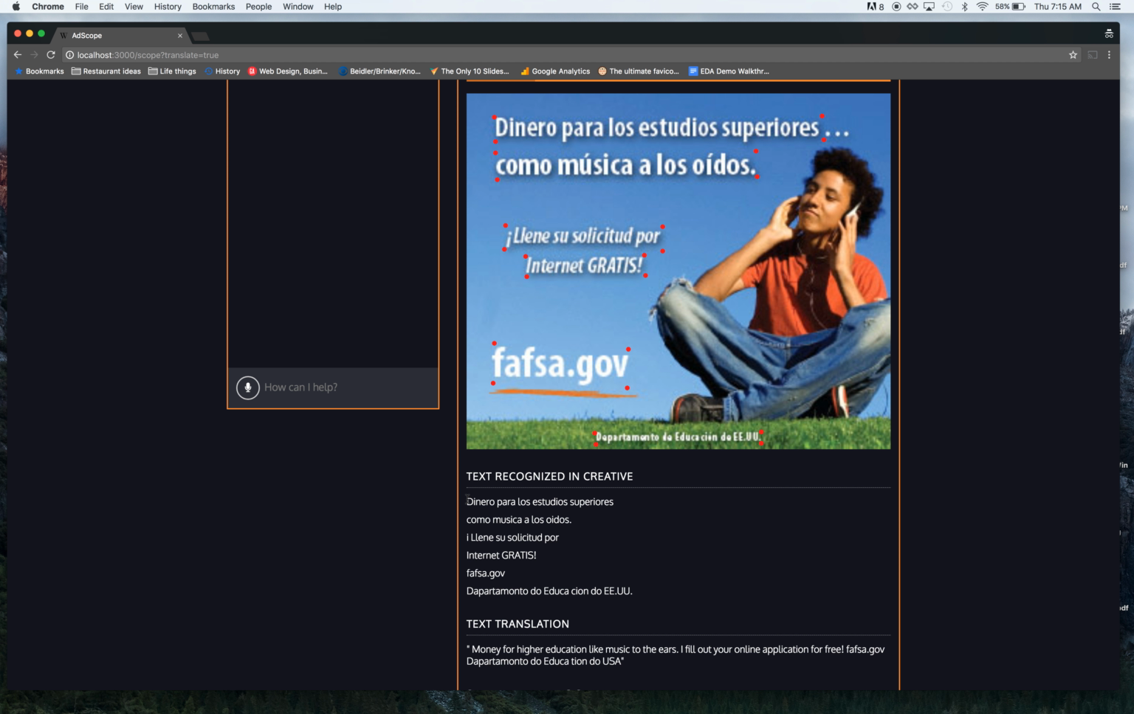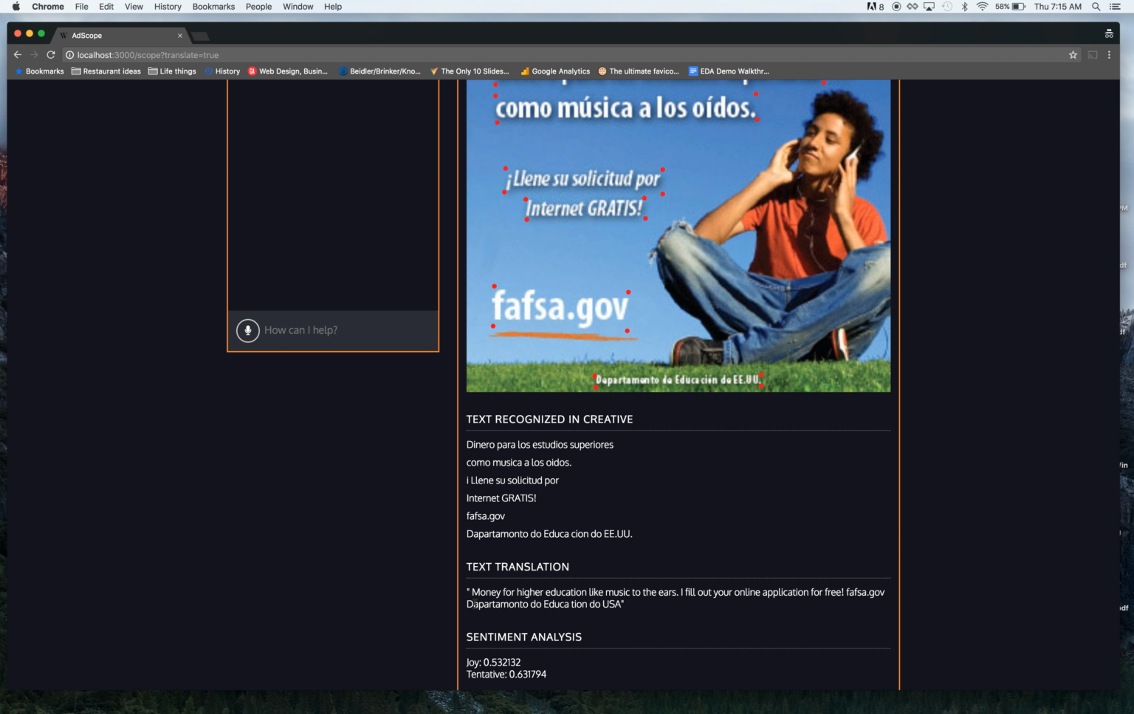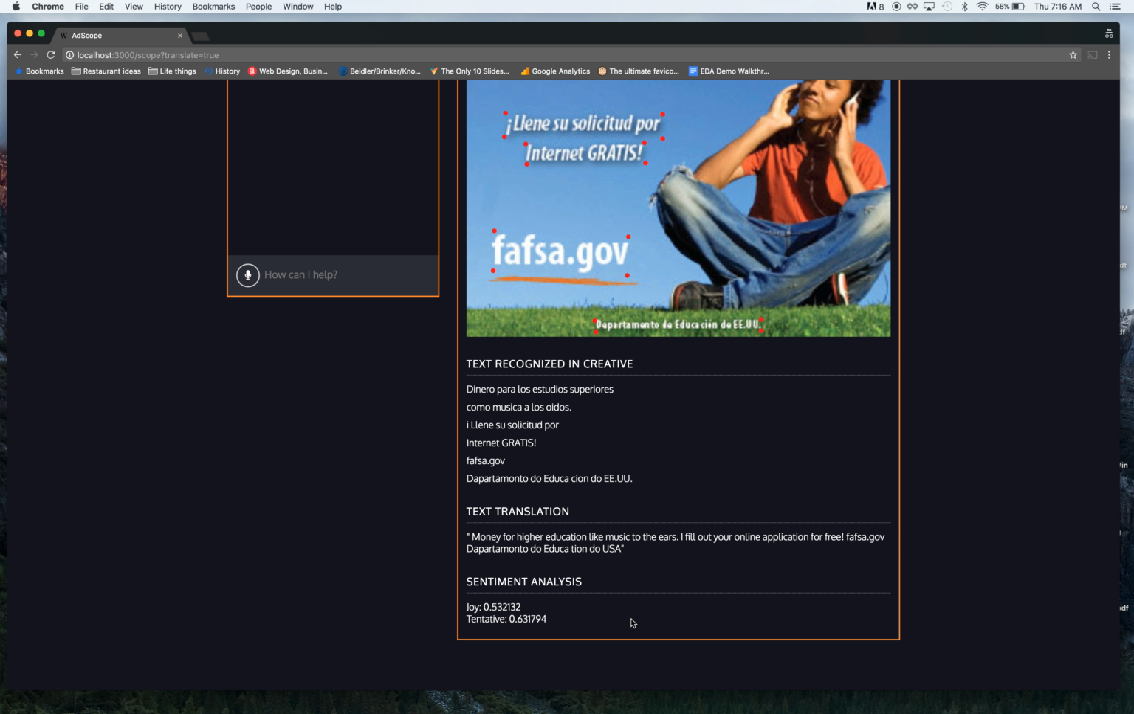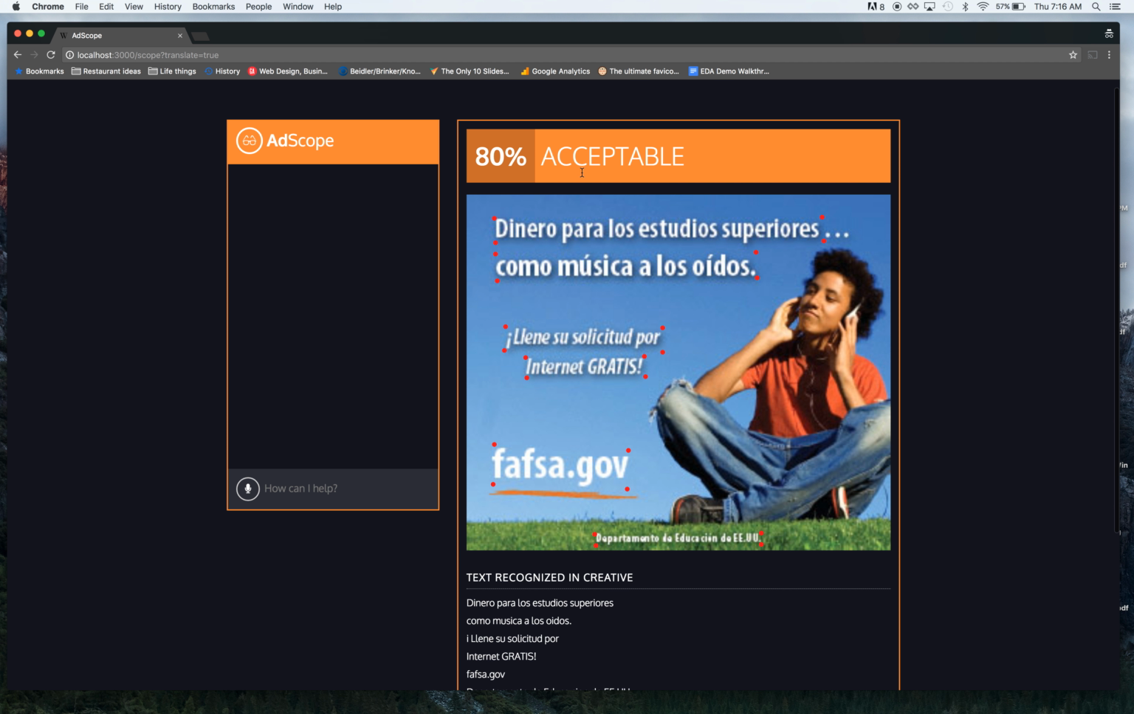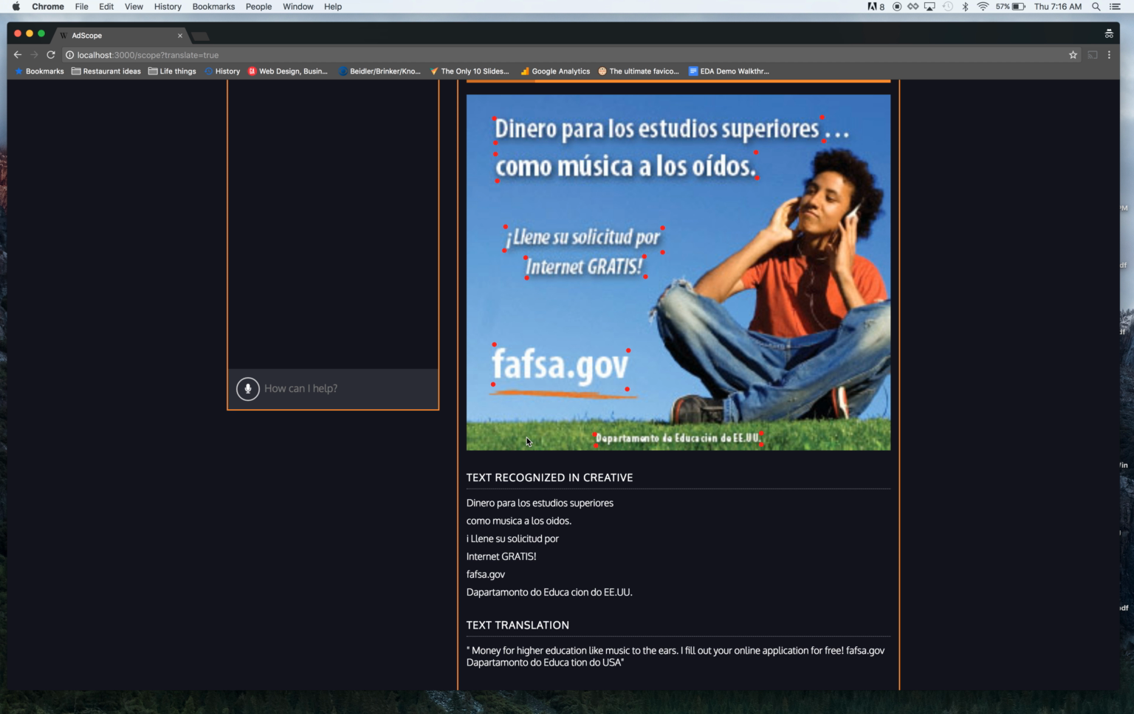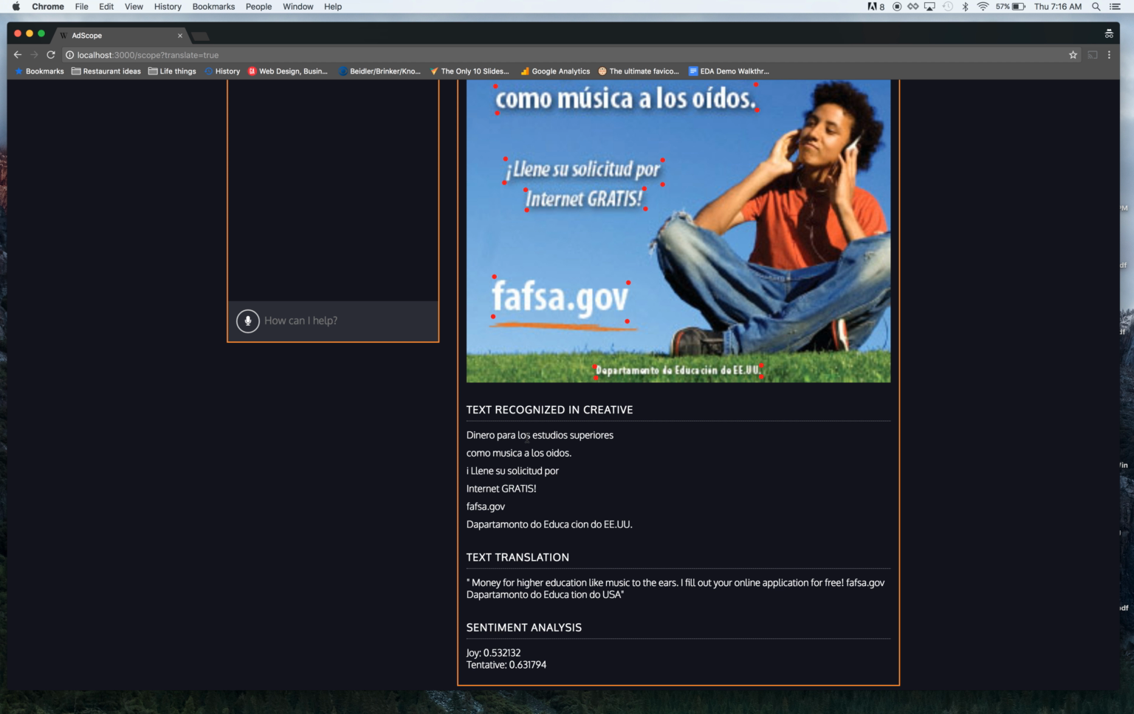First it transcribed all of our text, but additionally it also translated it. So it's able to put this into a format that not only can I understand, but the technology might be better suited to understand given the entire context of this application. Once AdScope has completed this, we're now able to complete our own analysis and leverage this information in any particular way.